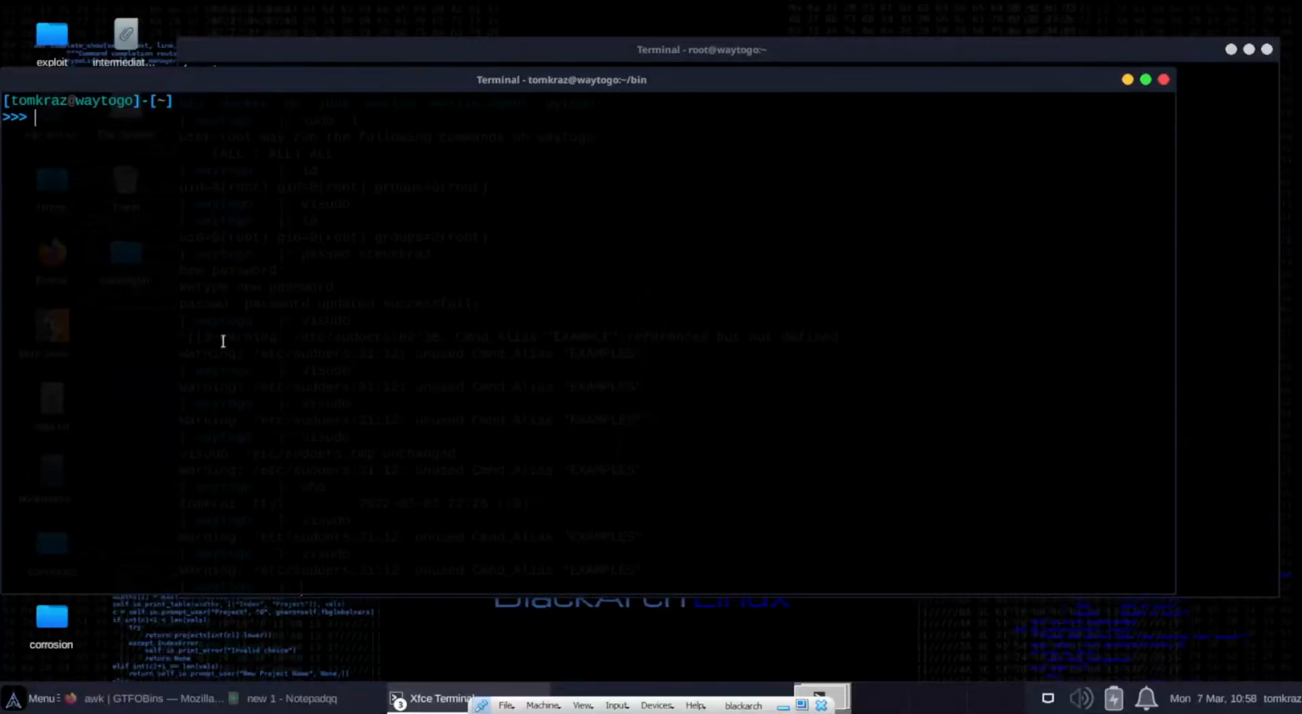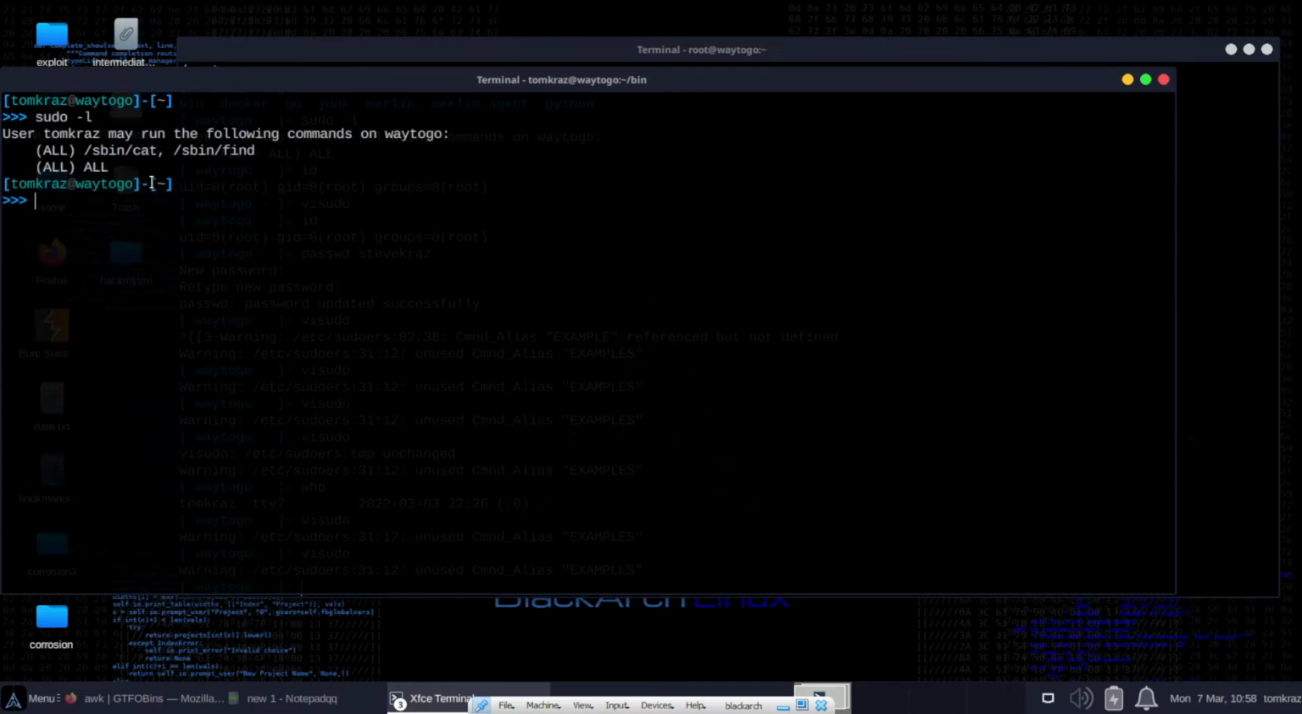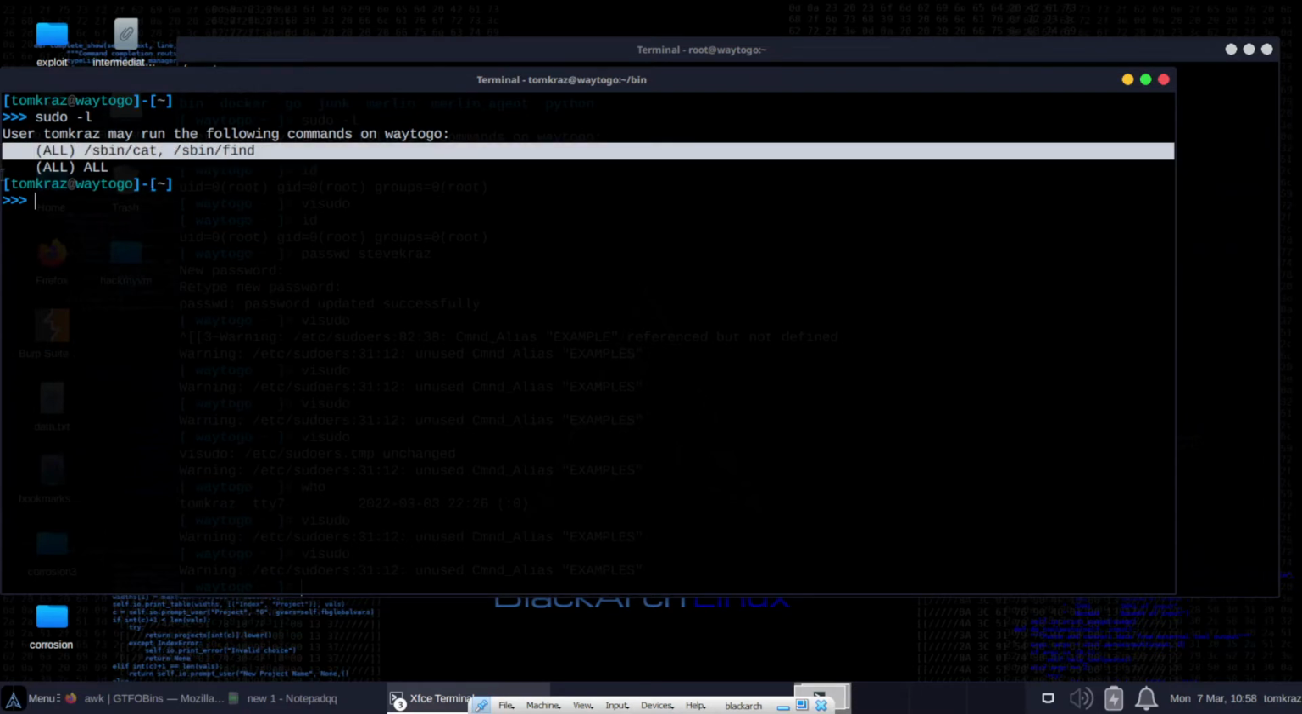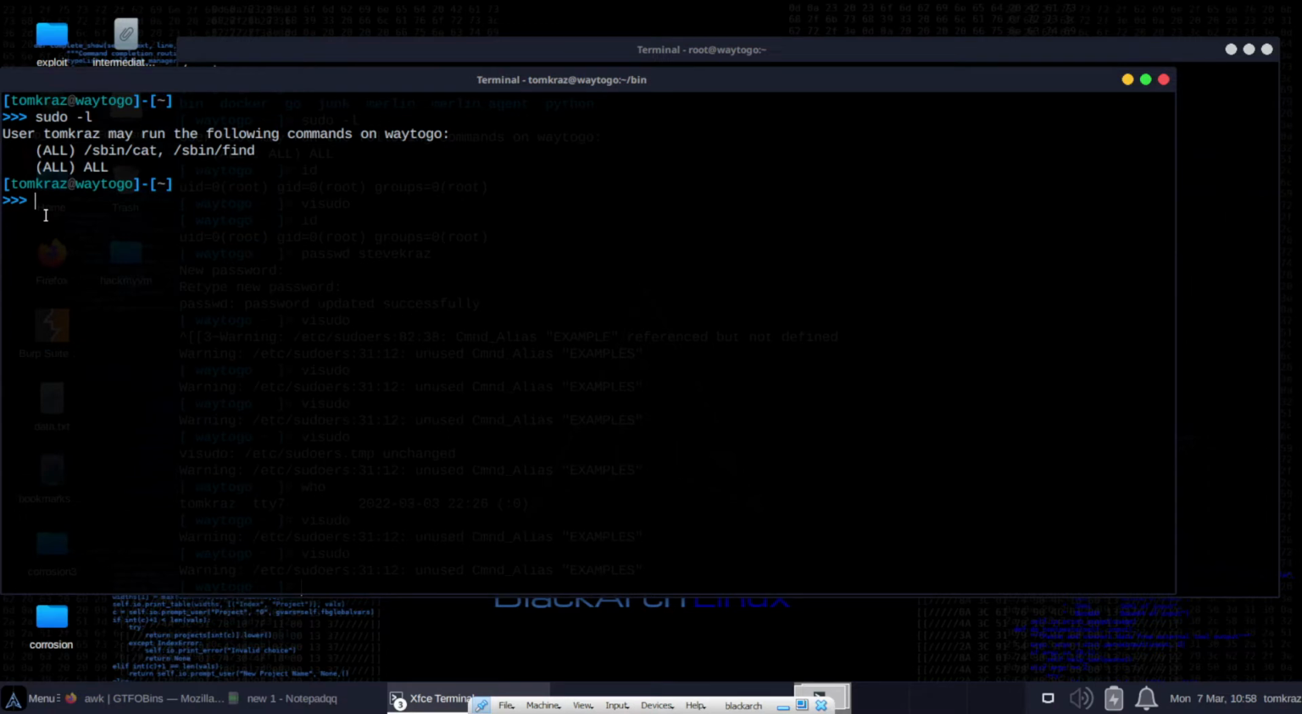The first thing we need to do is identify the binaries that we have sudo access to. This is simple. All we need to do is run the sudo -l command. The sudo -l command shows us what binaries are available to run with sudo. In this case, we've got find and cat. Let's see what we can do with these.